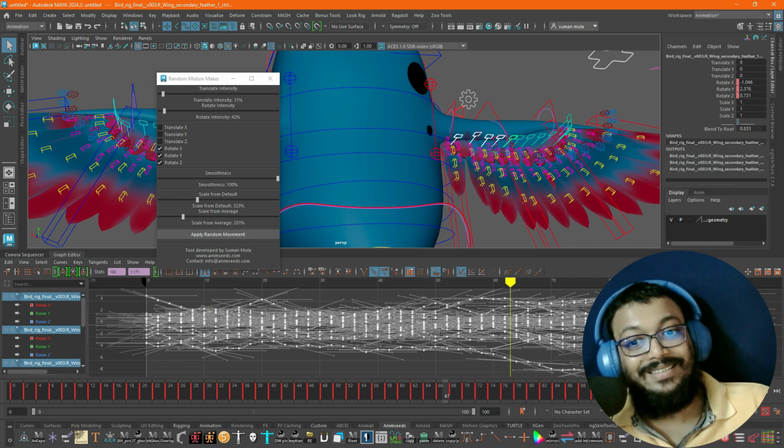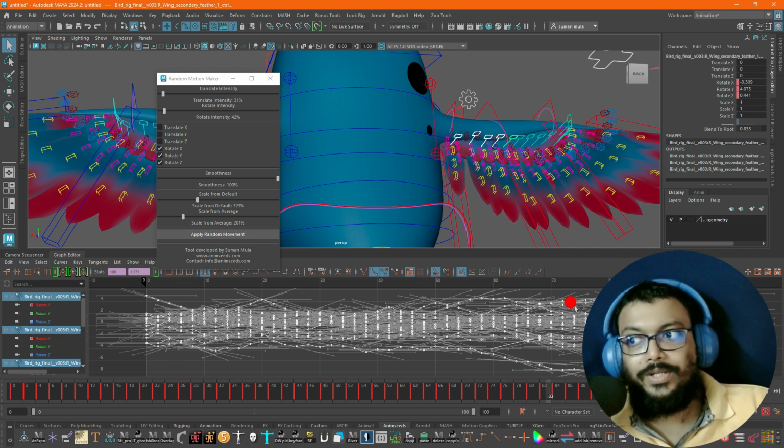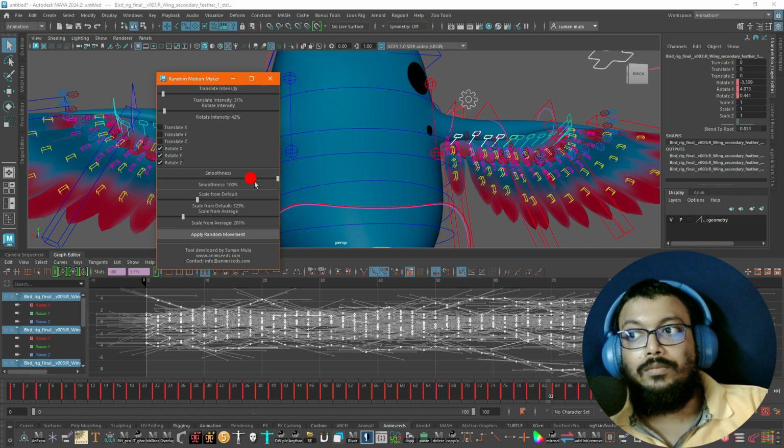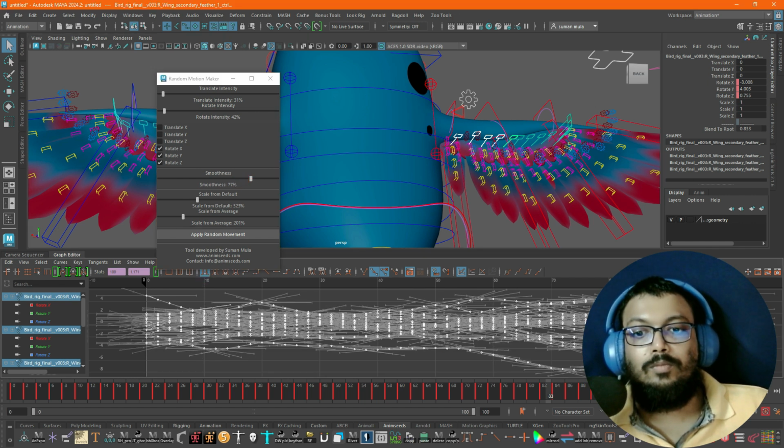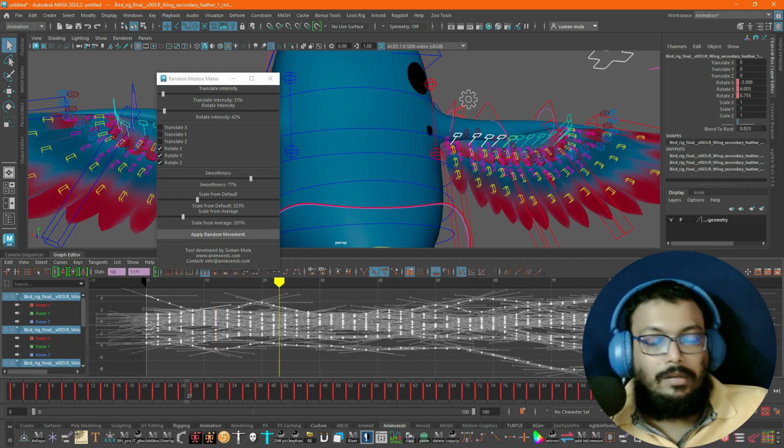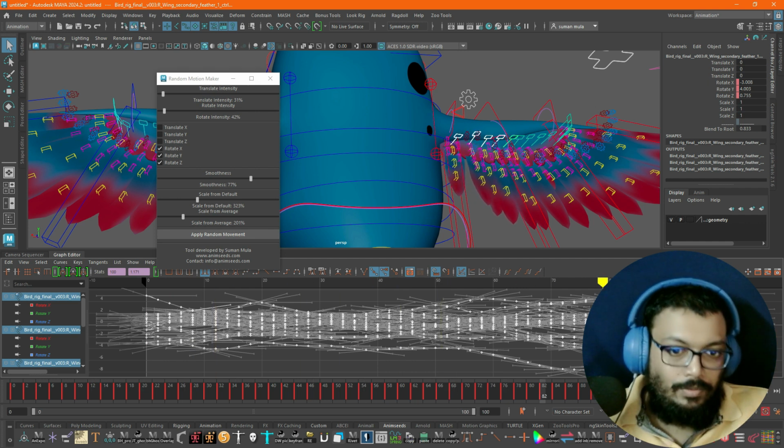If you think this movement is a little more noisy, then you can smooth it simply by selecting all curves and setting smoothness maybe 77%, and clicking auto tangents. Now the movement is getting more clean and smooth, right?